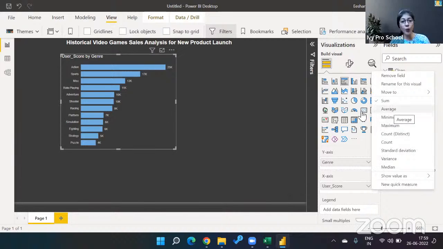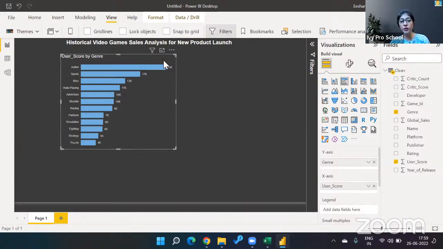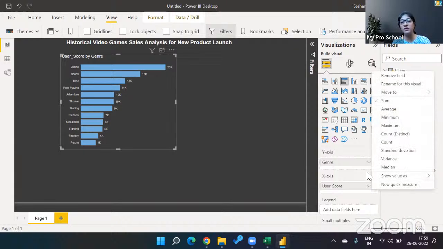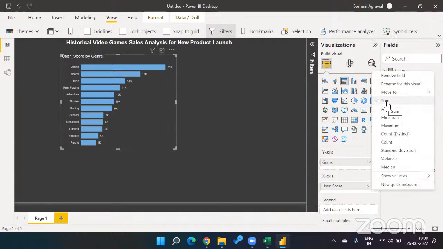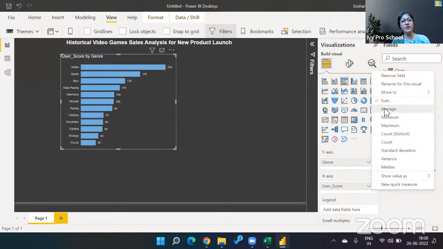It's a user score. So what it does when you drop it in the visualization, it has done a simple sum. Should it be sum? Should I be understanding user score by a sum? By average? By average. Absolutely correct. So I am going to select the average.